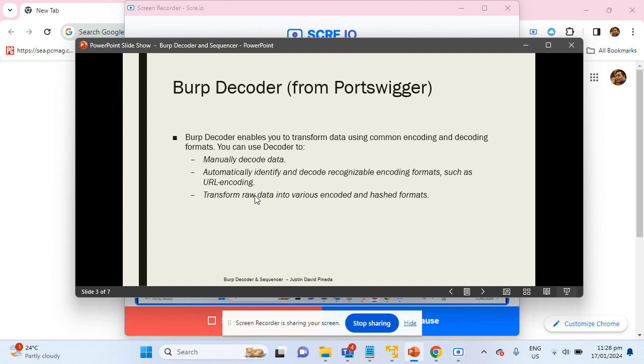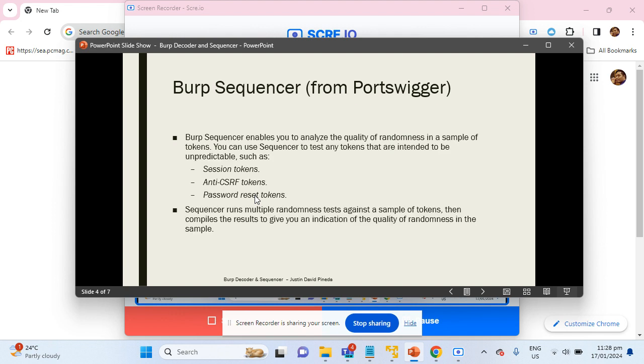And usually, we provide recommendations not to use encoding for confidential, corporate, or personal information being sent or transferred from one server to another. Right. The second is Burp Sequencer.